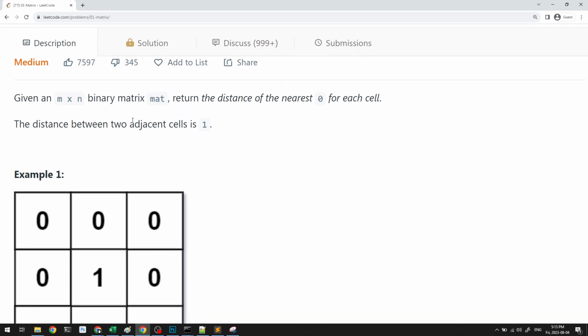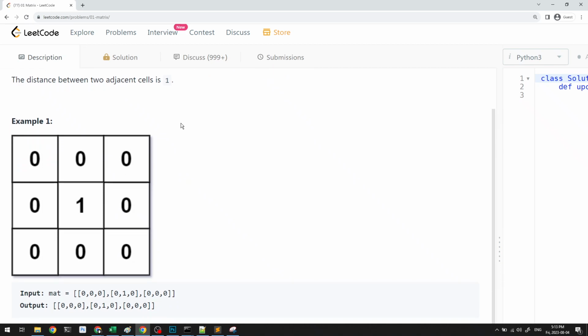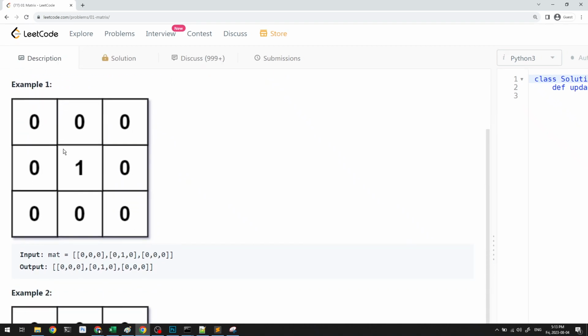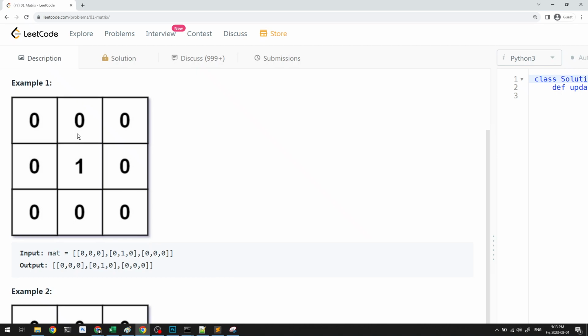The distance between two adjacent cells is 1. Let's take a look at what that means. So in our matrix over here, basically all we're concerned with is the 1 and its distance is 0. You can see that for this one, it's surrounded in all four directions with the 0, which is distance 1 away. So this does not change, and we just return the same matrix as we're passed.